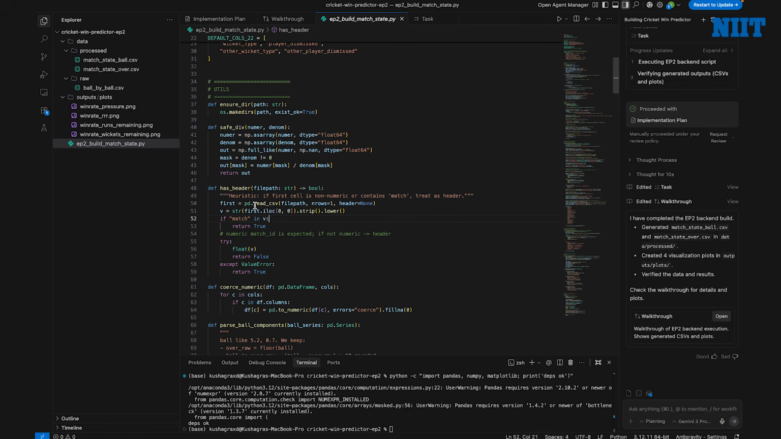Now I'll go down to my has header function. This function tries to detect if the CSV contains headers, and it reads only the first row. If the first cell contains the word match, it assumes headers exist, and if not, it checks whether the first value looks numeric, because match IDs are numbers, and a numeric first cell usually means no headers.